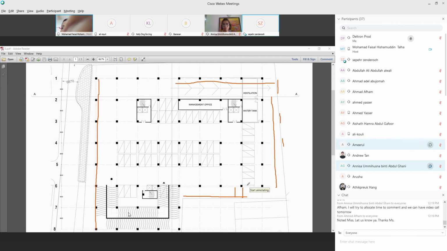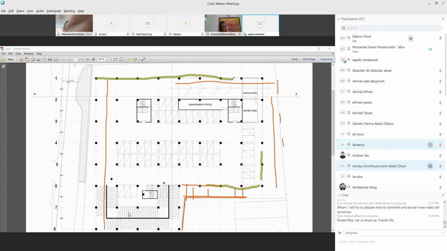That's why I want to know where the wall is. The wall should be here. The wall like that. No, the wall is here. Here. Here. Oh, this is wrong, my friend. This is wrong.